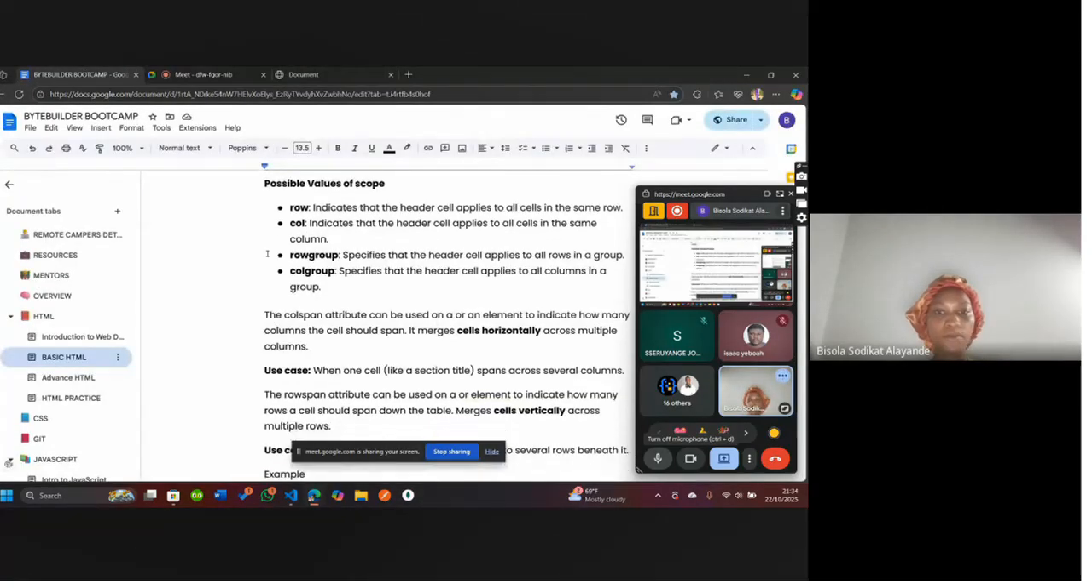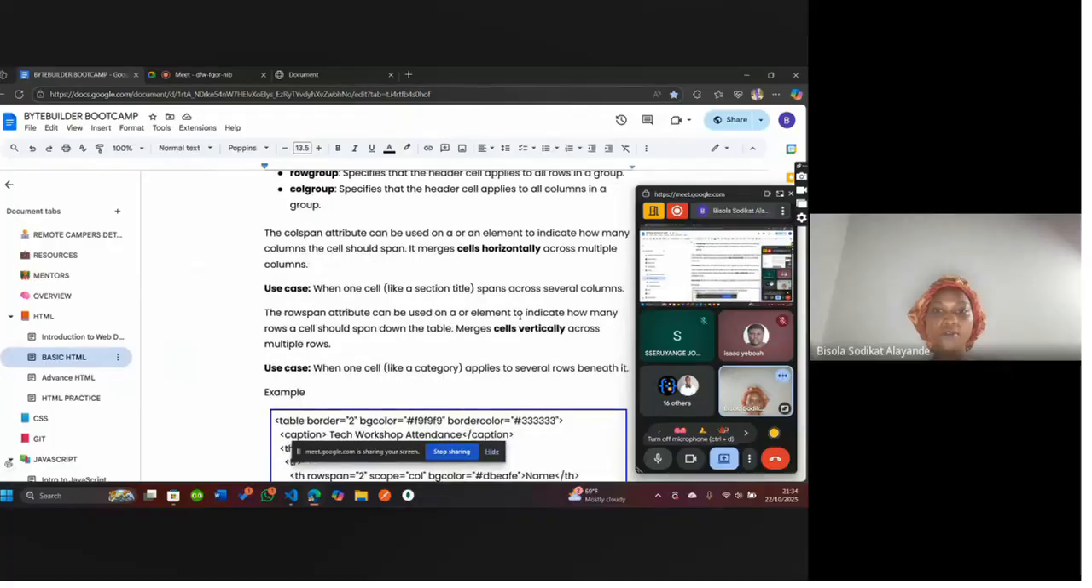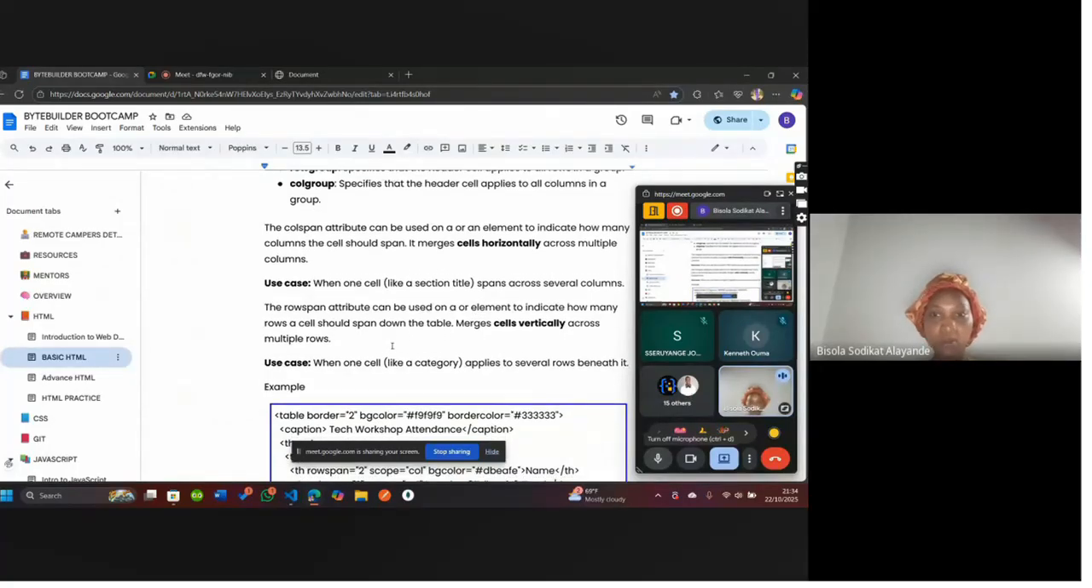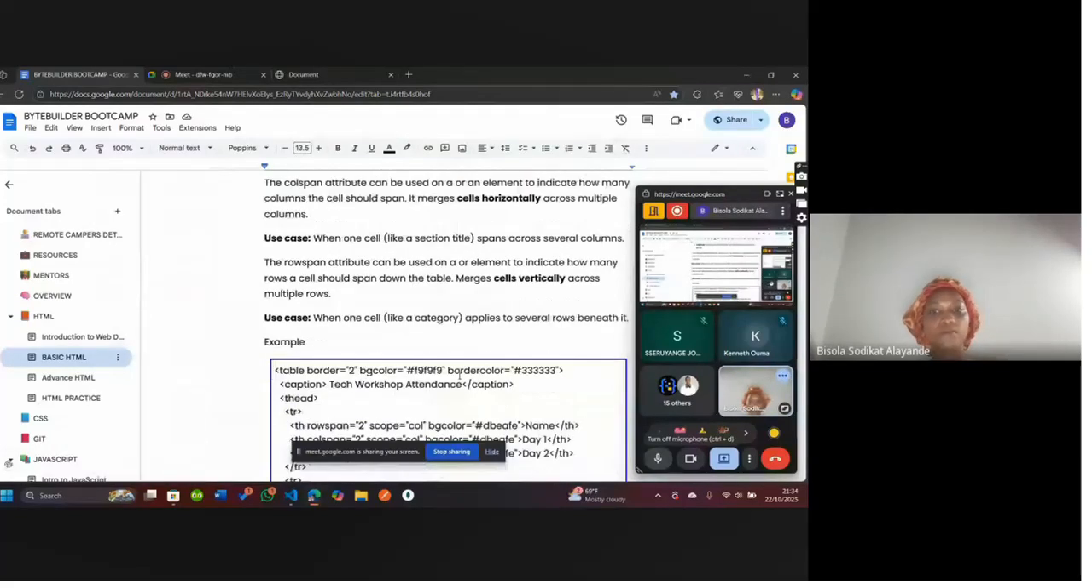So when one cell spans across, the use case is like a section title, when it spans across several columns. The rowspan attribute can be used on a th or td element to indicate how many rows a cell should span down the table. So it merges the cells vertically across multiple rows. We also have another use case of categories. It applies to several rows beneath it.